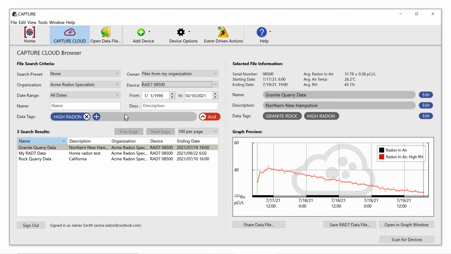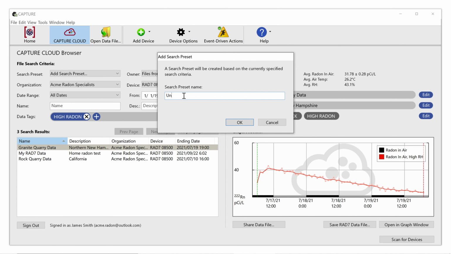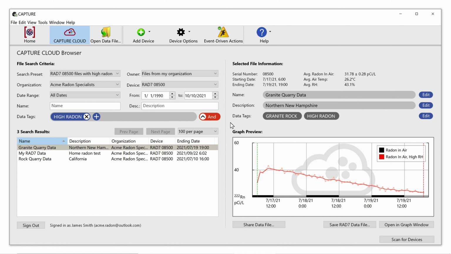Next, go to the Search Preset pop-up menu near the top left corner of the Capture Cloud browser and choose Add Search Preset. You'll be prompted to enter a name for the new search preset. After clicking OK, the new preset will be included in the Search Preset pop-up menu. This new search preset will remain available unless or until you delete it.